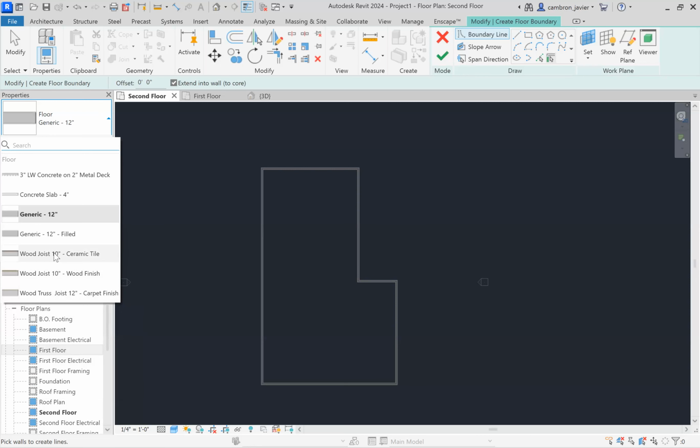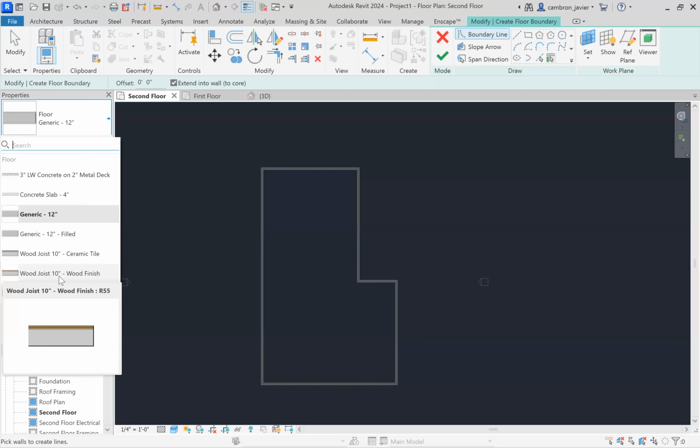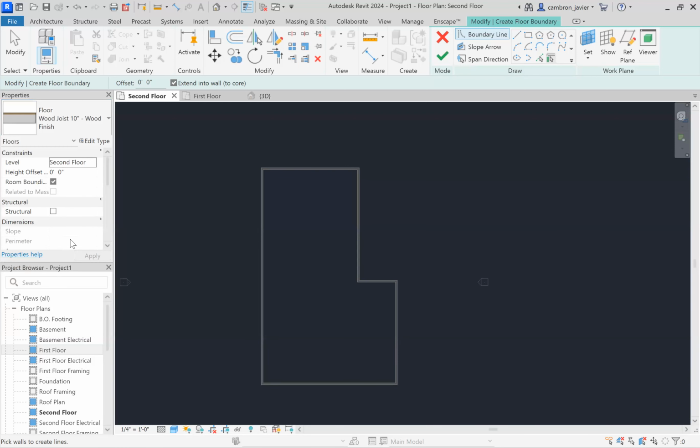Wood truss, in the previous lecture, I talked about different construction types, and the construction type that I was drawing was the platform construction. A wood truss is a different type of construction that we're not going to get into, but that's what this option is referring to. Okay. What I'm going to be working on is this wood joist 10-inch wood finish. So I'm going to go ahead and click here.